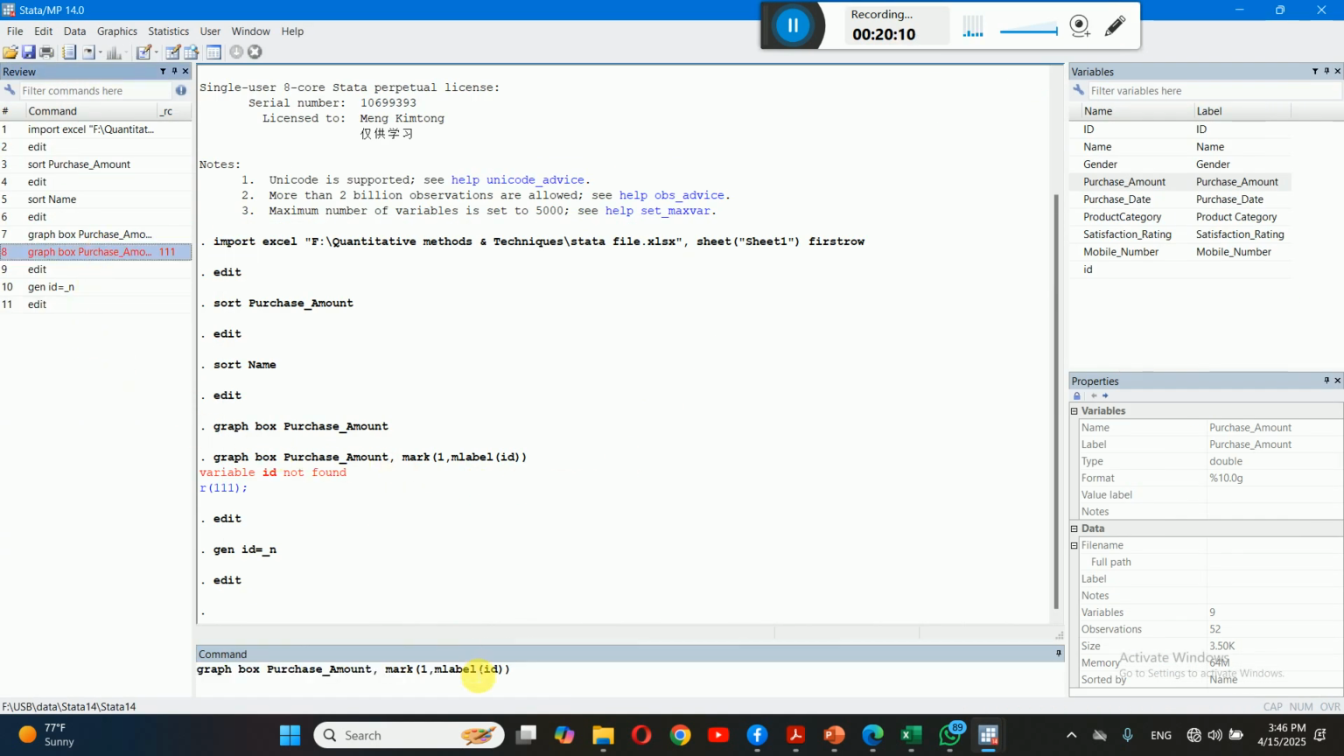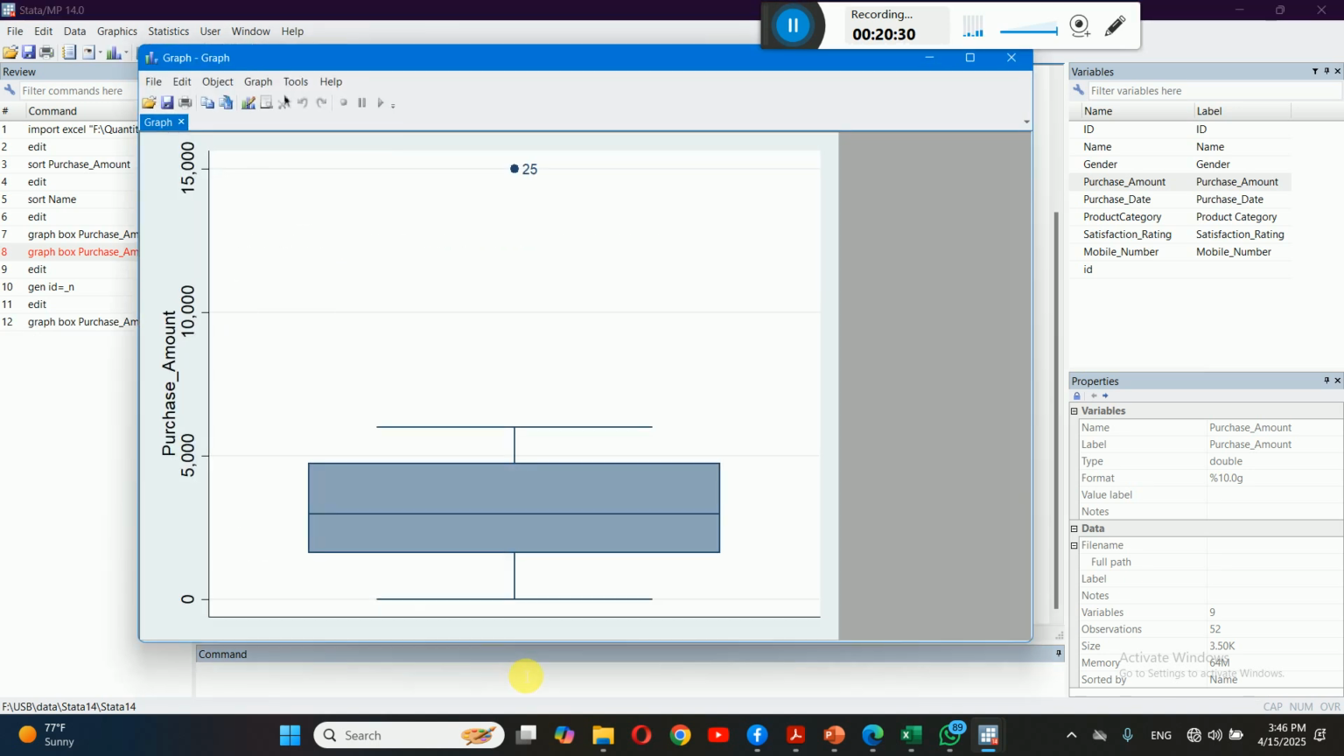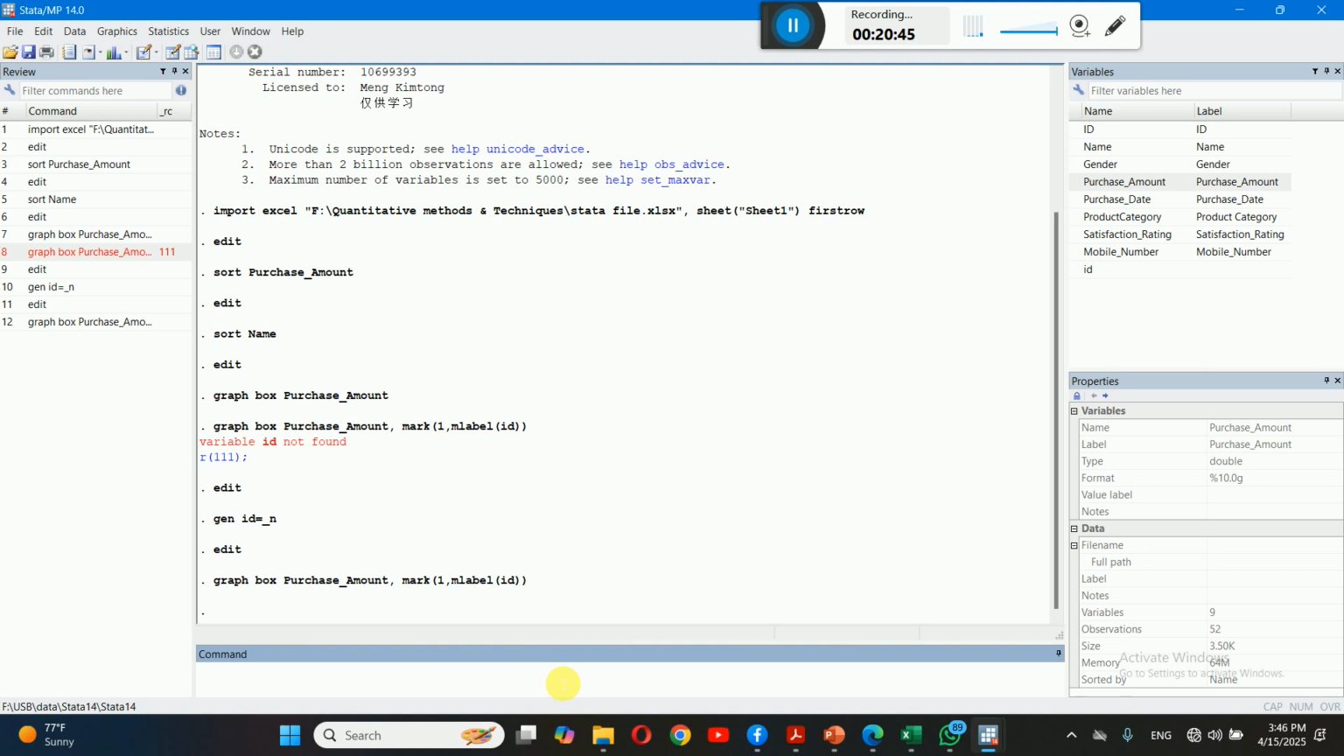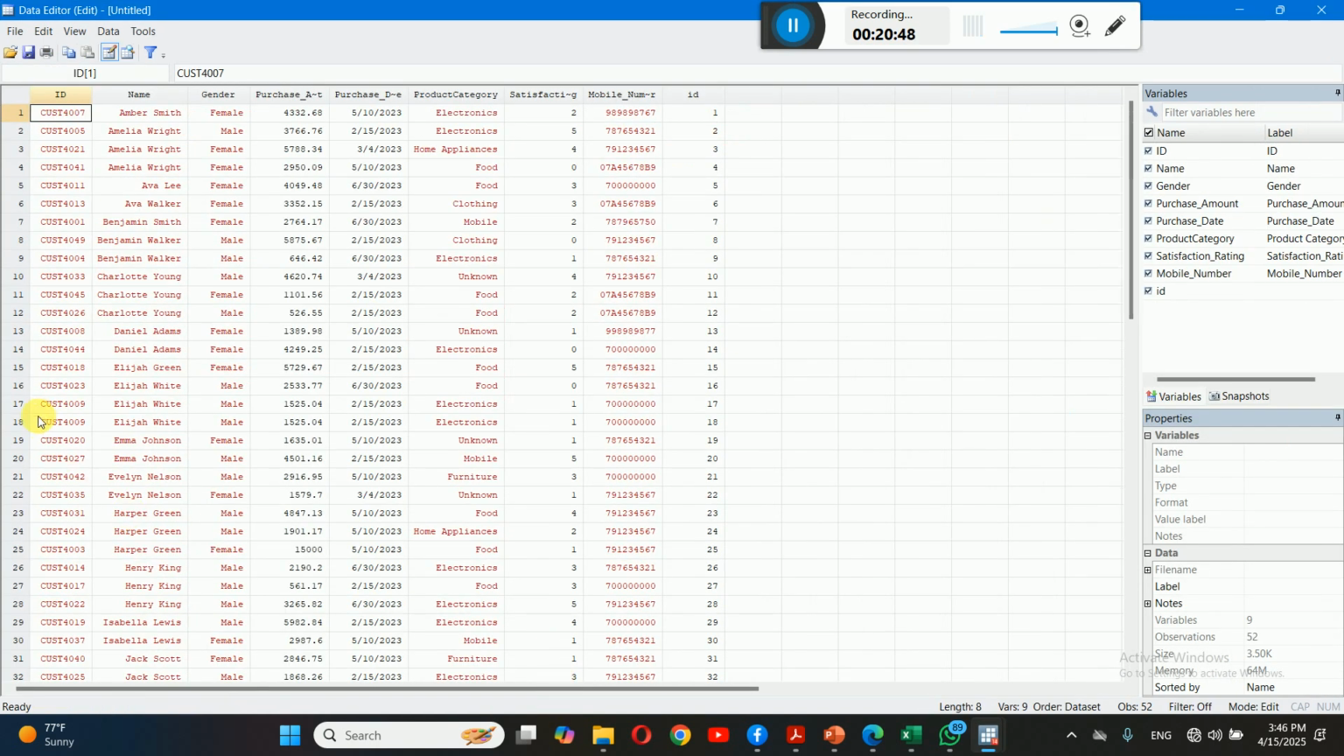Look, we have already a function here. Graph box, then purchase amount, comma, and then you should use mark, bracket 1, comma, mlabel, and then bracket id. Now we have an ID. We generated an ID. Before, this command was not valid. Why? Because there was no ID. Now when you press enter, the command is valid. Look here, the outlier is the 25th value. Let me check whether it is the 25th or not. Go into the edit view, and the 25th value, this is an outlier. Look here, this is the outlier.